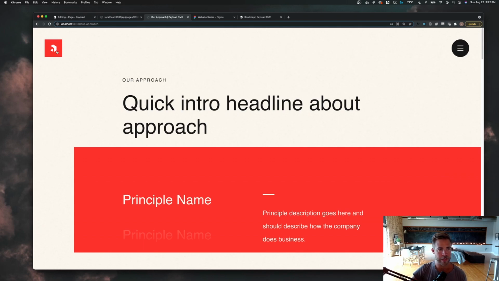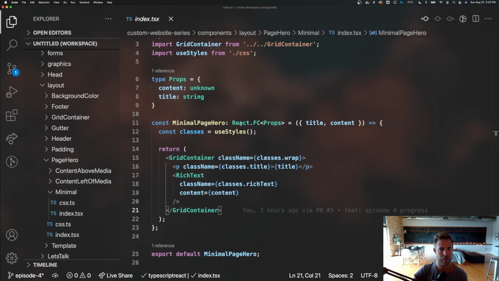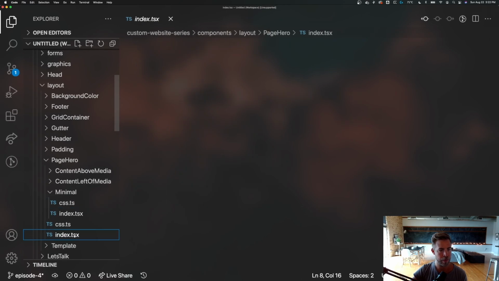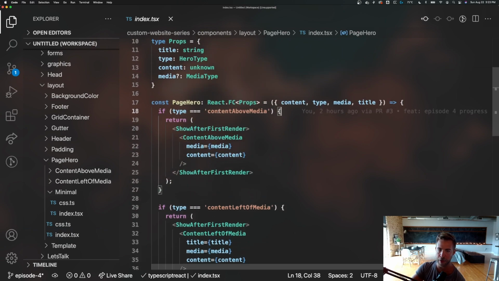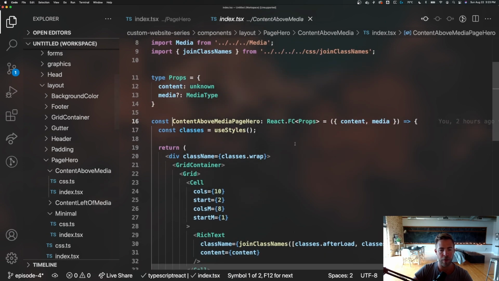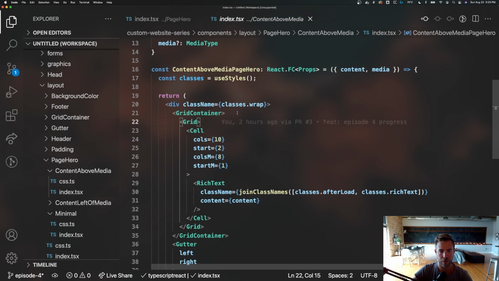So now let's go back to the content above media hero, this one. Again, inside of our page hero component, if the type is content above media, we're going to render the content above media component. And this component does a few more things. First thing that you're going to notice, it has our grid, which is a very powerful way to position things in a nice and consistent way. I think we talked about that a little bit in a prior episode.